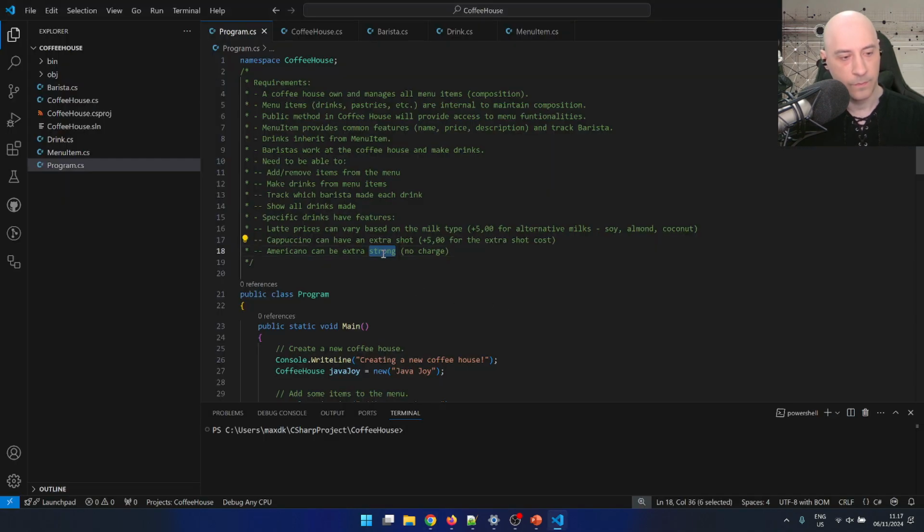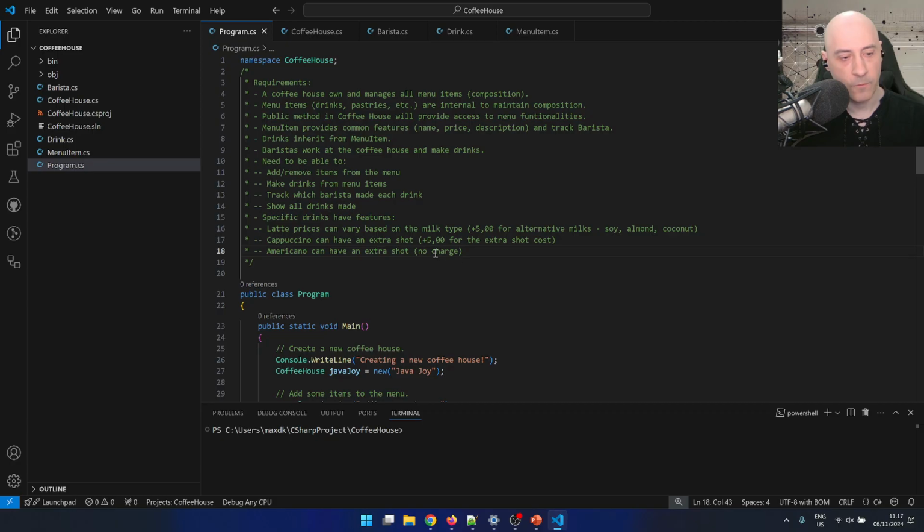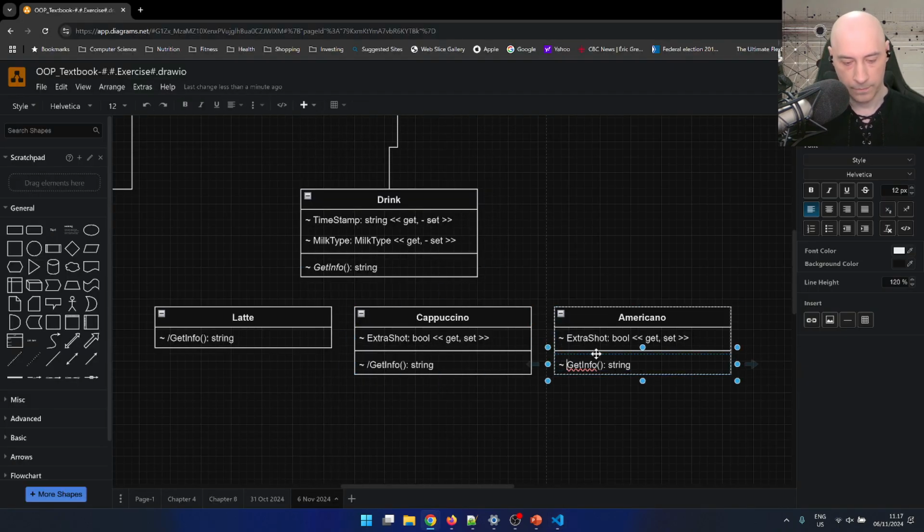Let's do that. Have an extra shot. I'm not sure why I wouldn't charge for the Americano, but just to show that it can be slightly different, that we can have an extra shot, but let's just make it a different price, not a charge, but let's say plus 250, something like that for the extra shot. Just to show that we can do different things using the same methods. And this is going to be another slash.